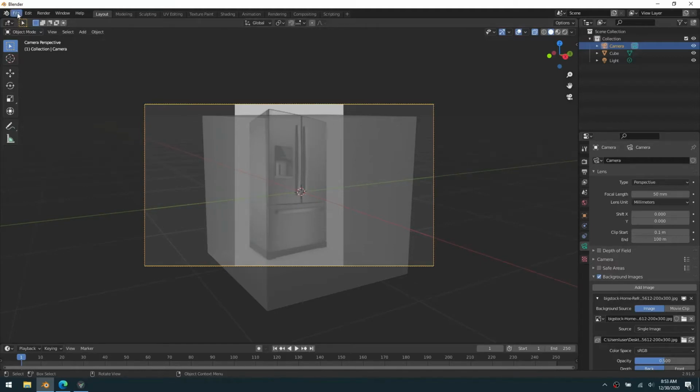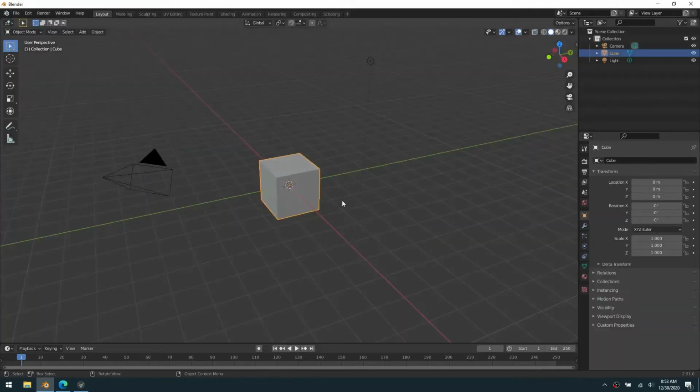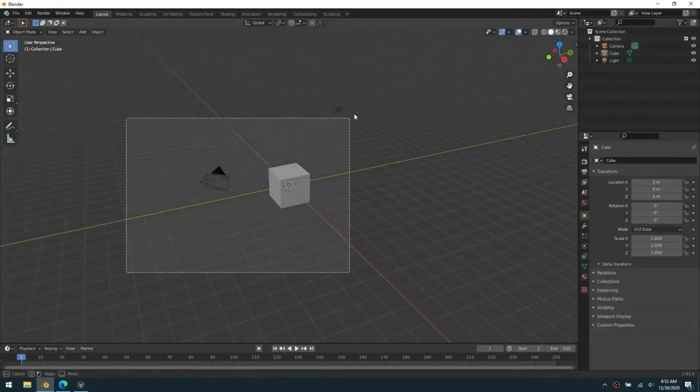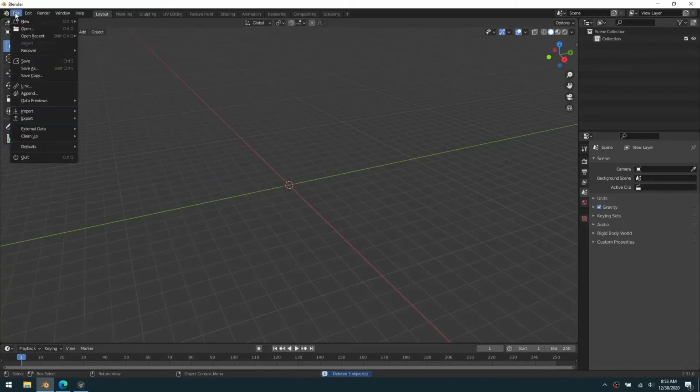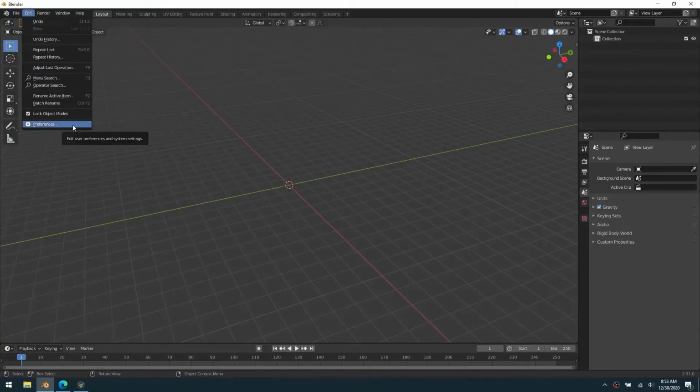So don't do that. Instead, what we're going to do is click New, General. Don't save this. We're going to take everything and delete it. We're going to click File, Import, and FSpy plugin. I want to mention something.